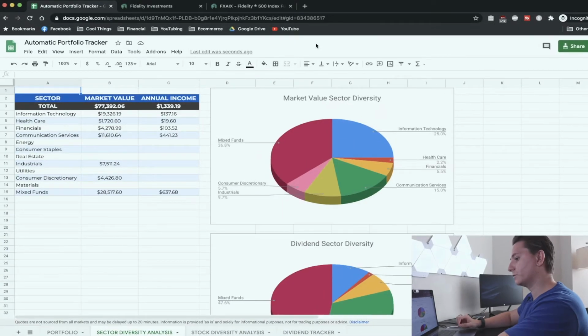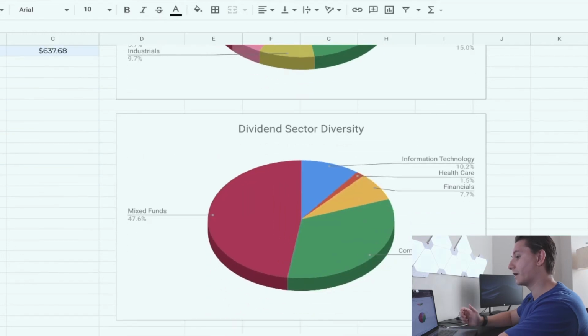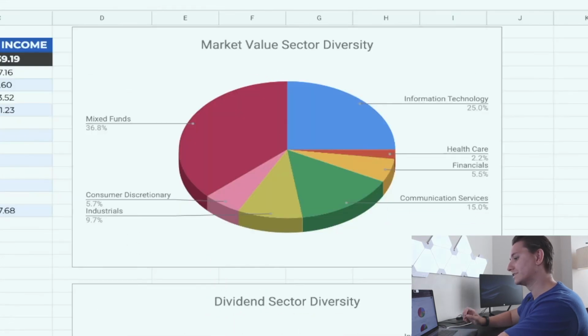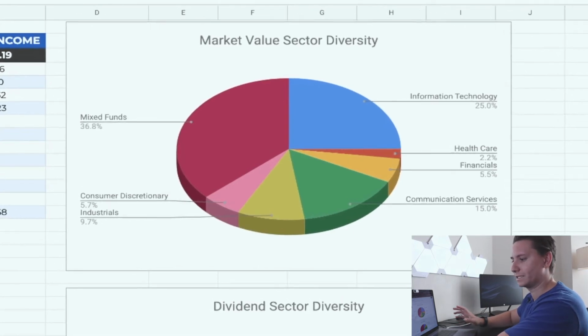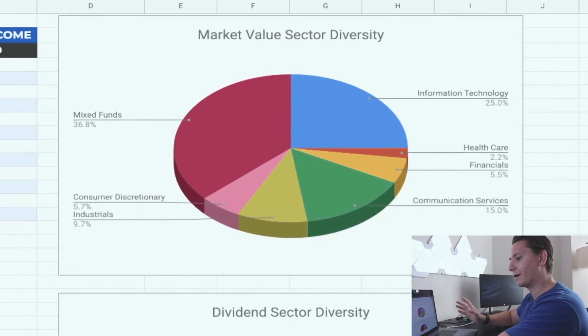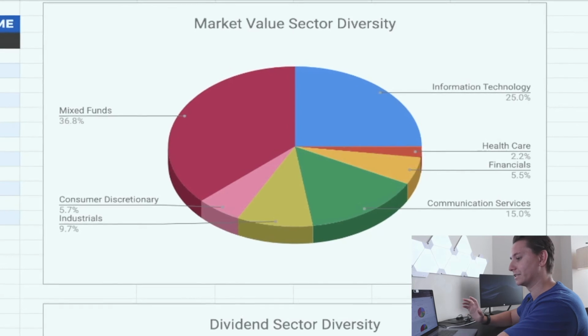On the second tab, you can check out your sector diversity to see if you have too much invested into a single sector. The top chart represents the market value breakdown for each sector, and the bottom chart represents the dividend breakdown for each sector. As you can see here, I have quite a bit of my holdings in tech stocks, but this is not a retirement account or anything, so I'm going for extremely aggressive growth. You ideally want to see about an equal amount for each slice on both charts. But if you see a big chunk in mixed funds, that's okay too, since they are inherently diversified.